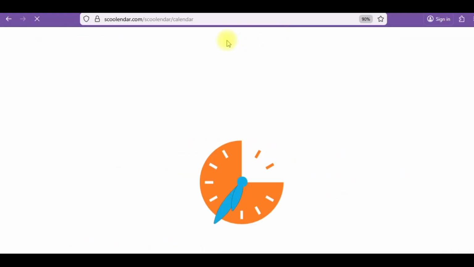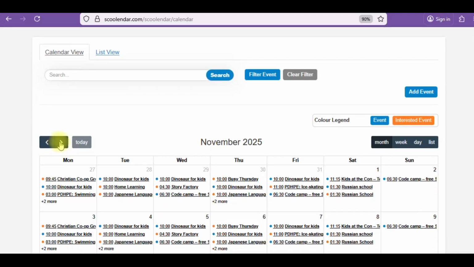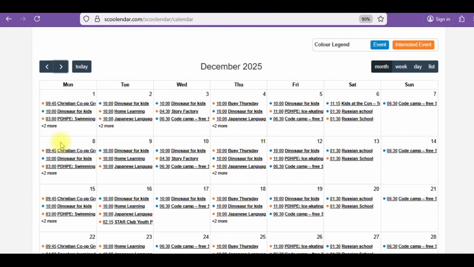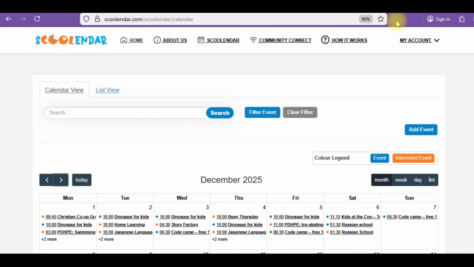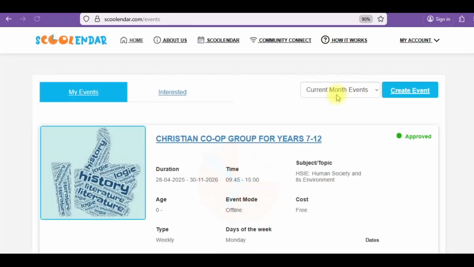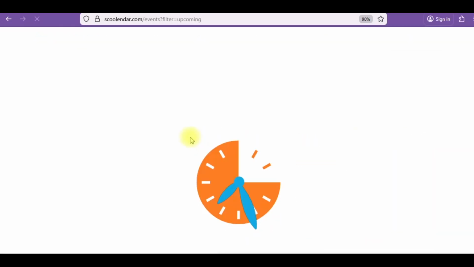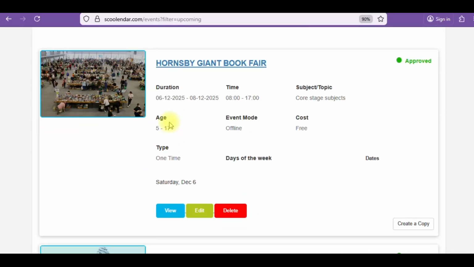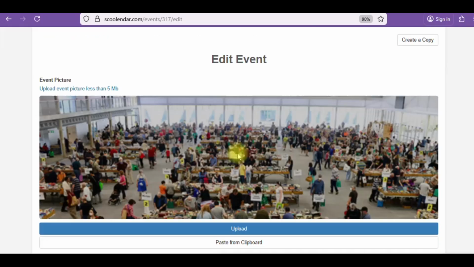But before doing that, you need to add your children under my account. So basically the event will be visible in your calendar, like with those little links, and the orange dots will indicate that you have selected a child, and the blue dots are general events. So here you can see that the Hornsby Giant Book Fair is added, and you can either edit that or delete the event.